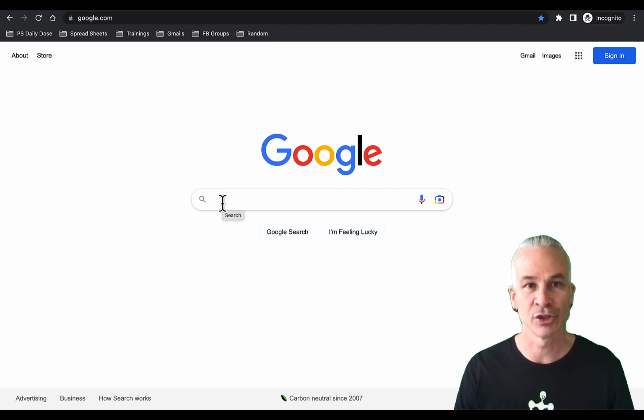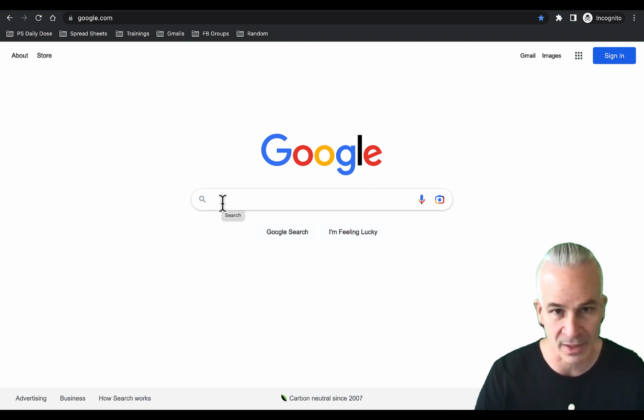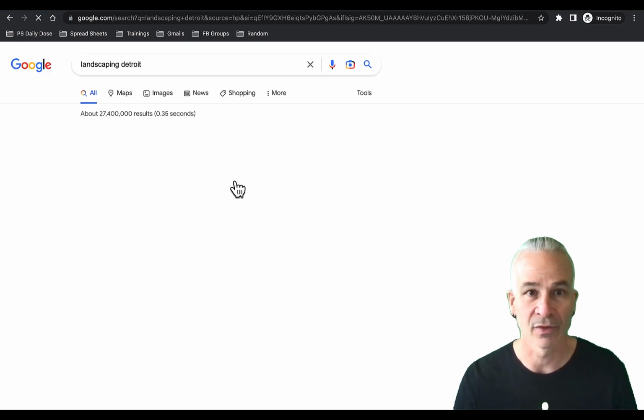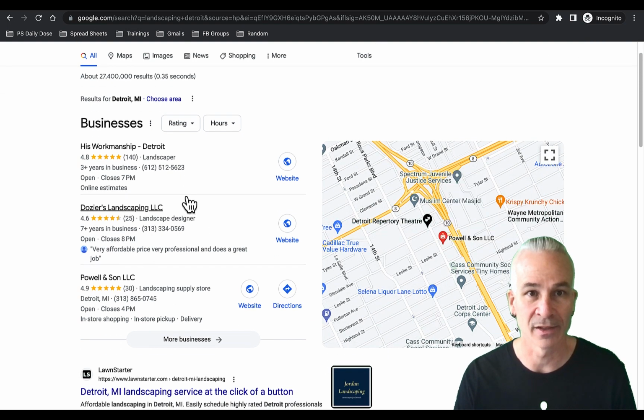The second thing you want to do is open a Google search window, and you want to choose a niche and location, whatever the niche and location that you want to prospect for. In this case, I'm going to go landscaping Detroit, for example. So that's going to bring up the map pack and a couple of relevant players over here.